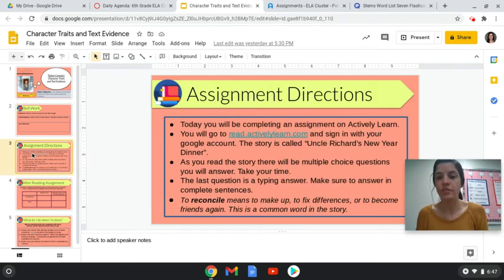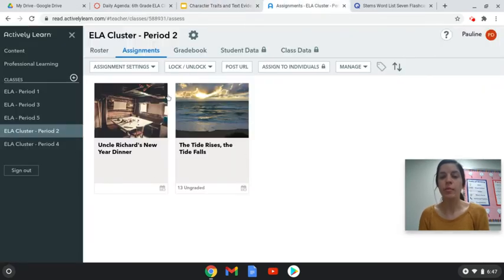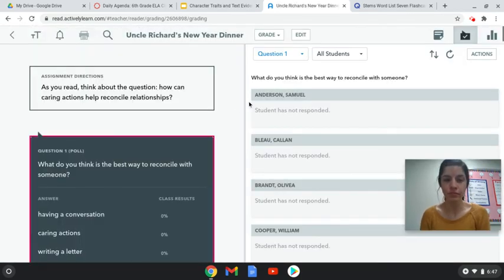All right, then we have directions on what you are going to be doing today. You are going to be reading a story on Actively Learn. I put the link to Actively Learn here. The story is called Uncle Richard's New Year. Once you sign on to Actively Learn, remember it should take you to a page that looks like this. This is the story that you're going to be reading. So you're going to go ahead and click on that.